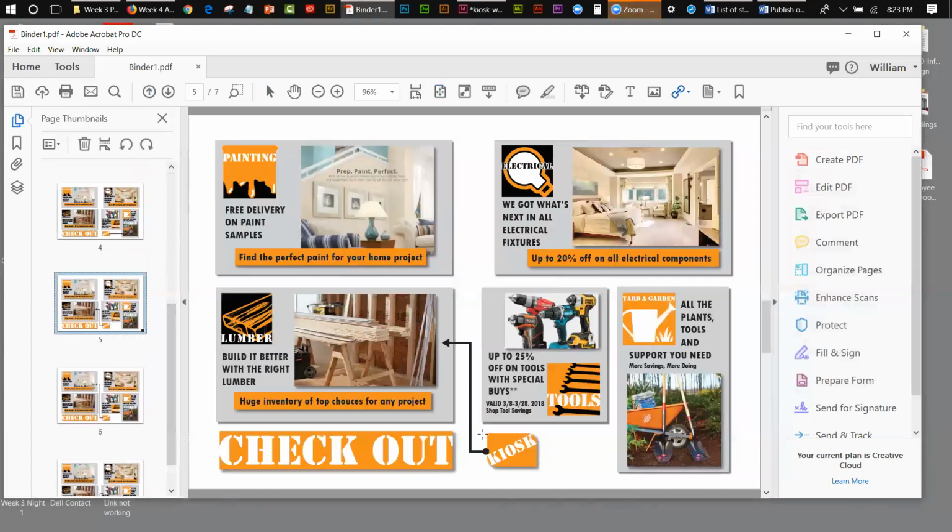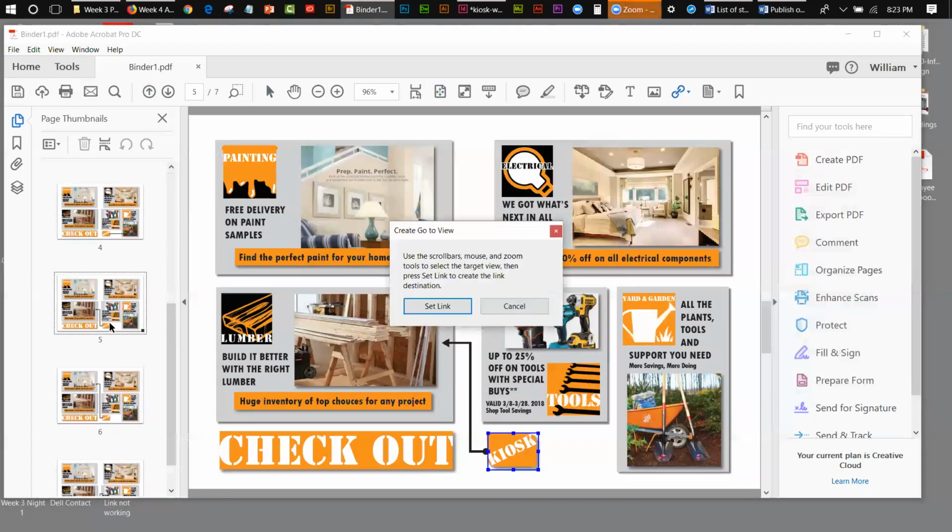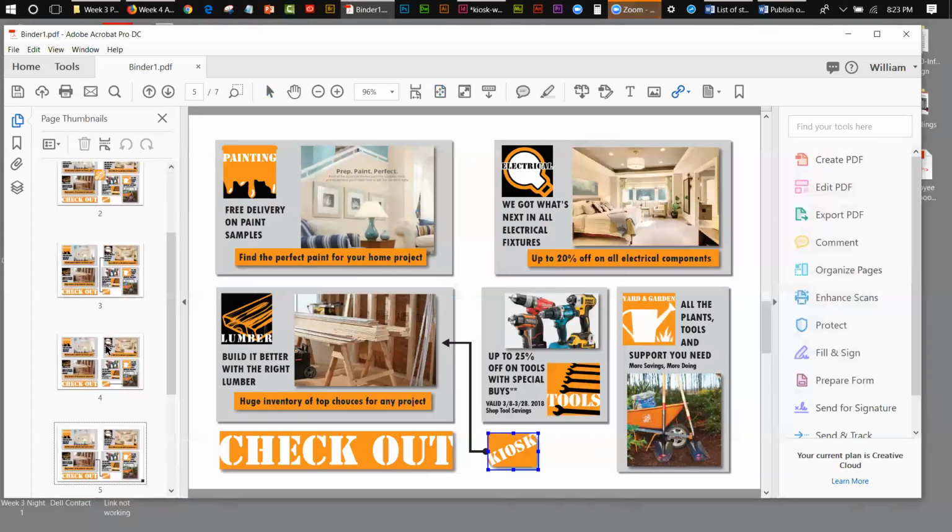Let's go to kiosk, set the kiosk up. I'm always setting the kiosks to go back to page 2. At least I think I am. I think I did it on the one. I'll double check it in a second. This is going to go to page 2. Enter. Okay. And set link. Now let me just go back. Yeah, I did do the kiosk. Okay, so there we go. We're good.